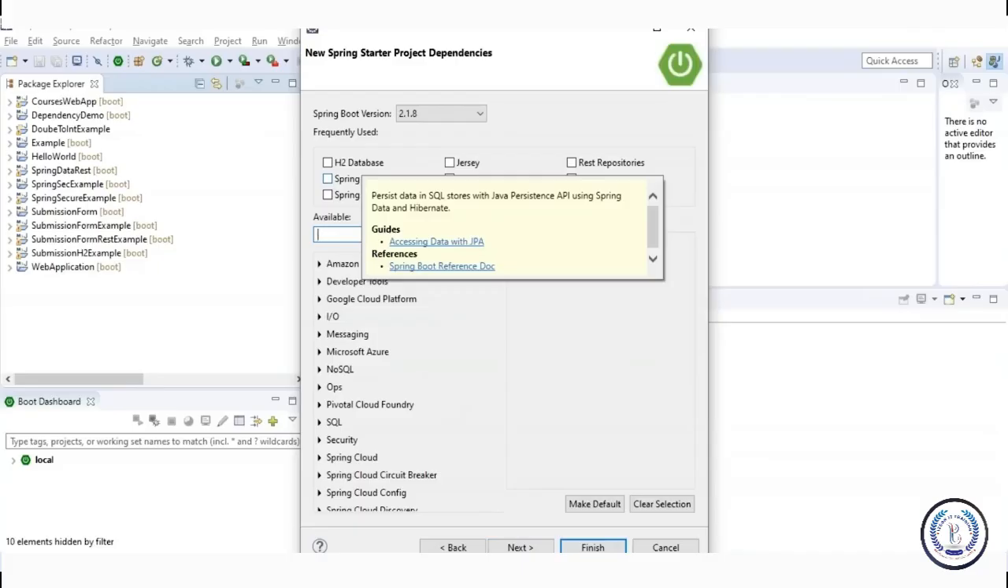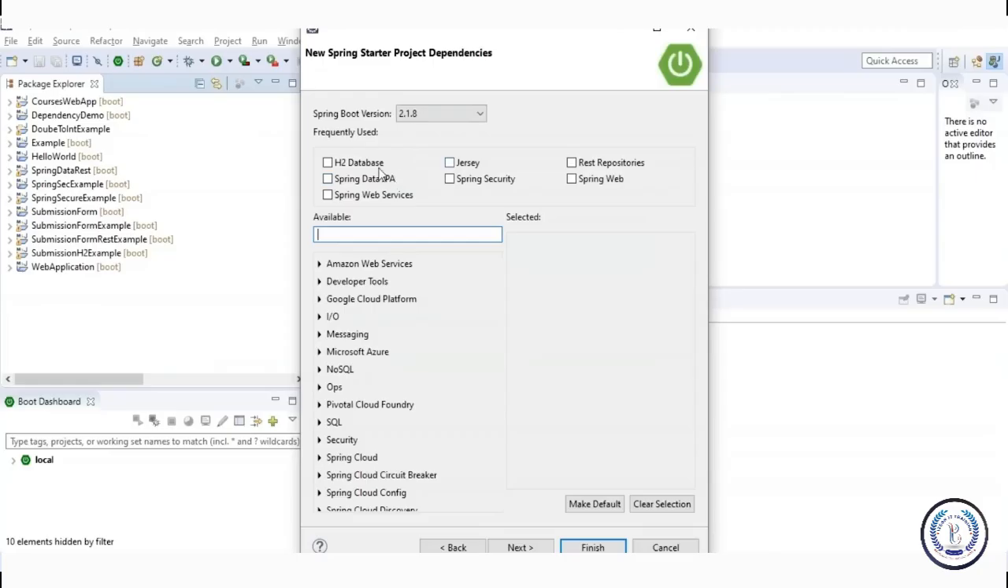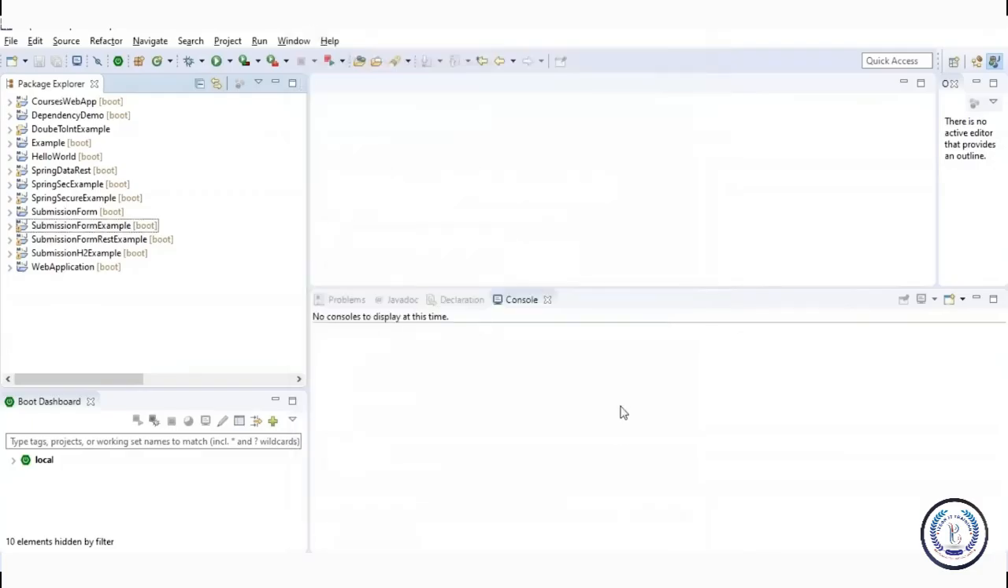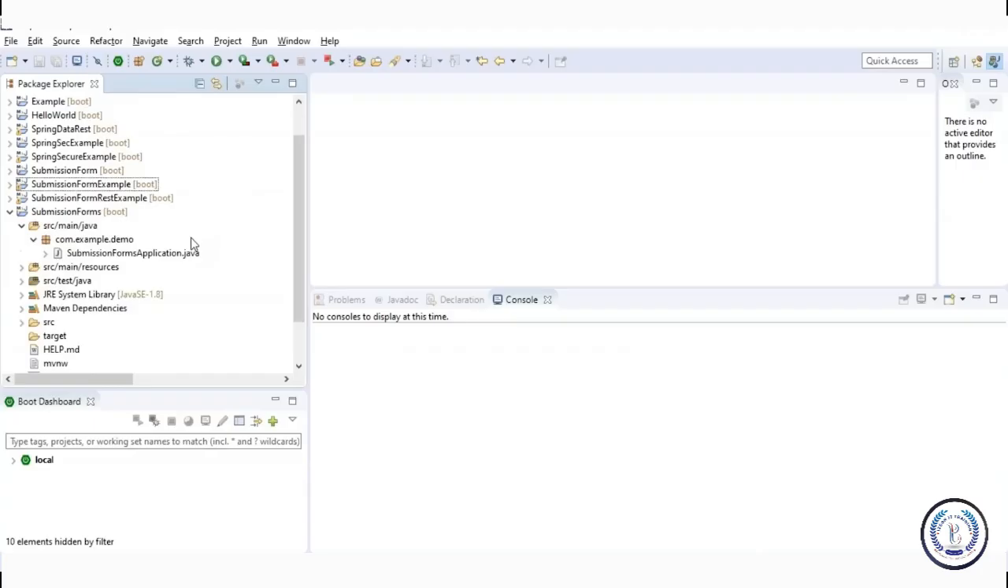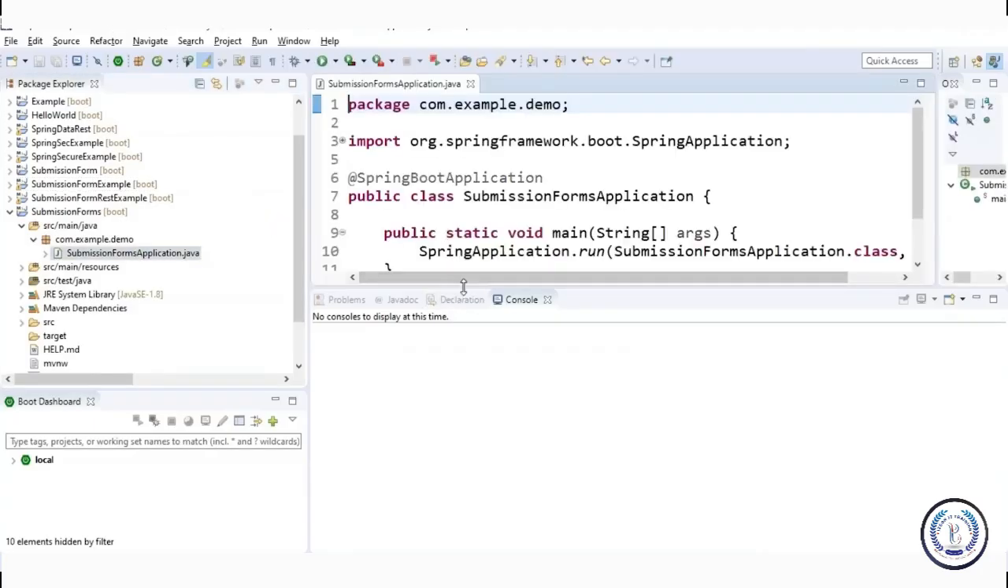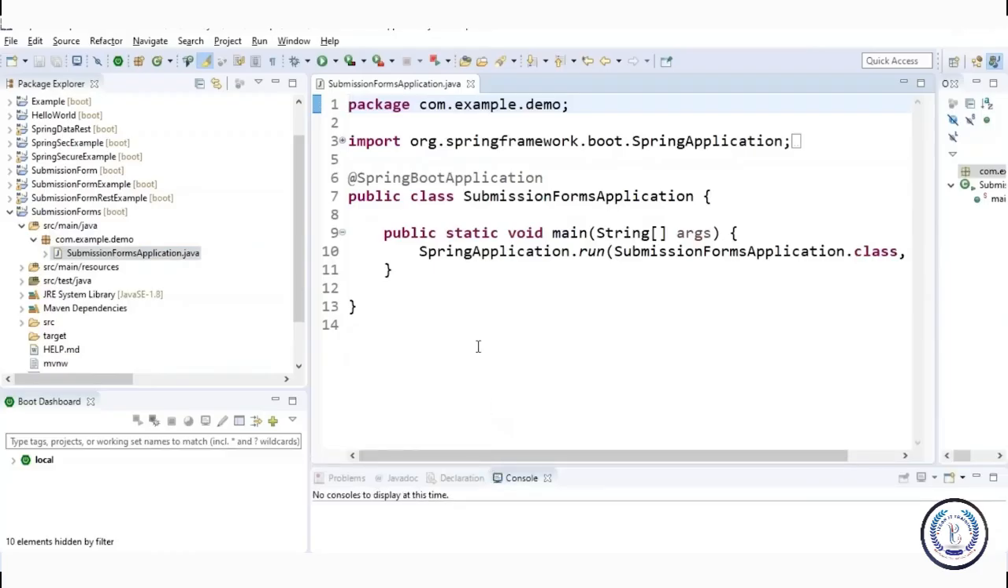According to me, I think the required dependencies are H2 database, Spring Data JPA, Jersey, I think web services, because we need web services and web. And after that, I'm just going to click on Finish. Once I click on Finish, you can see that our project is getting created. So let's wait for that to happen. And once the project is created, automatically we get this file, that is the application file.